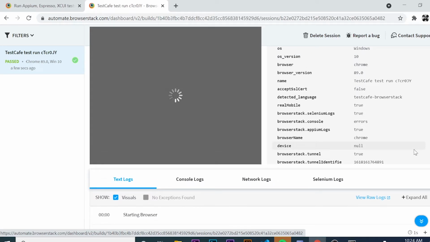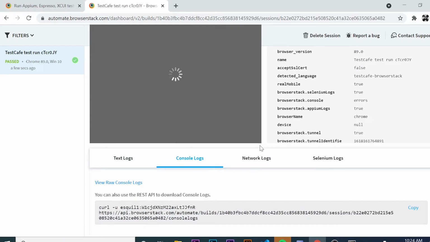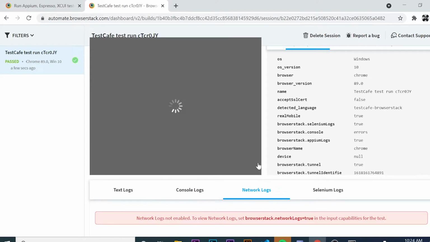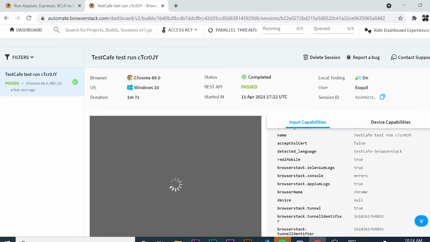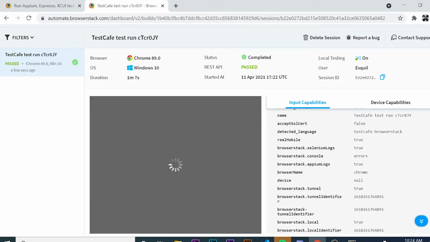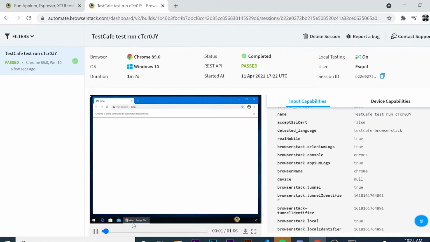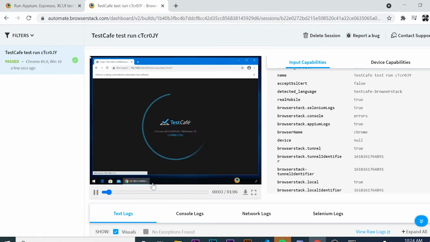We have different parameters here: console logs, network logs. If we're working on Selenium, we have Selenium logs. And you are going to see that after a few seconds we have the video ready to be downloaded if you want. That's good.